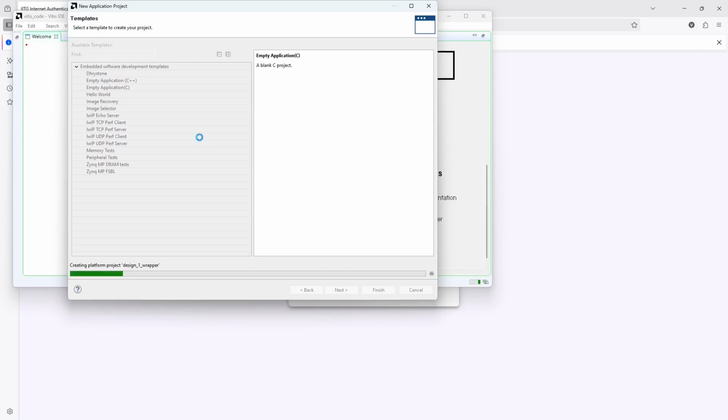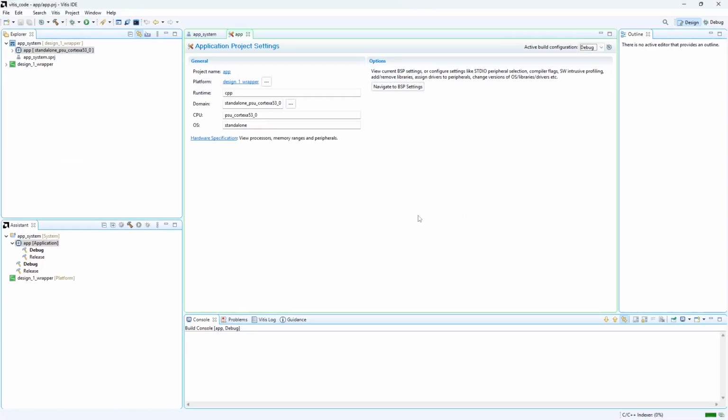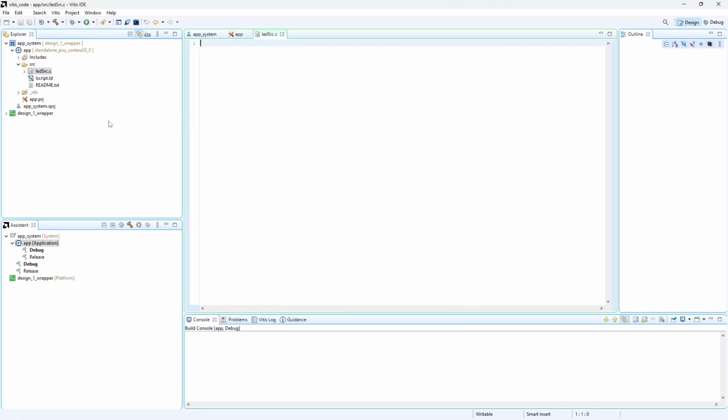Previously we used the default hello world code. Now I'm going to use my own custom code. That's why I have selected the empty application, not C++, but C. So this is your Vitis environment. Now here you can see your source codes. There are no source codes here because I have opened an empty application. Here in new file, you can create your own custom source code. So this is my LED source code .c. You should give .c. Finish.